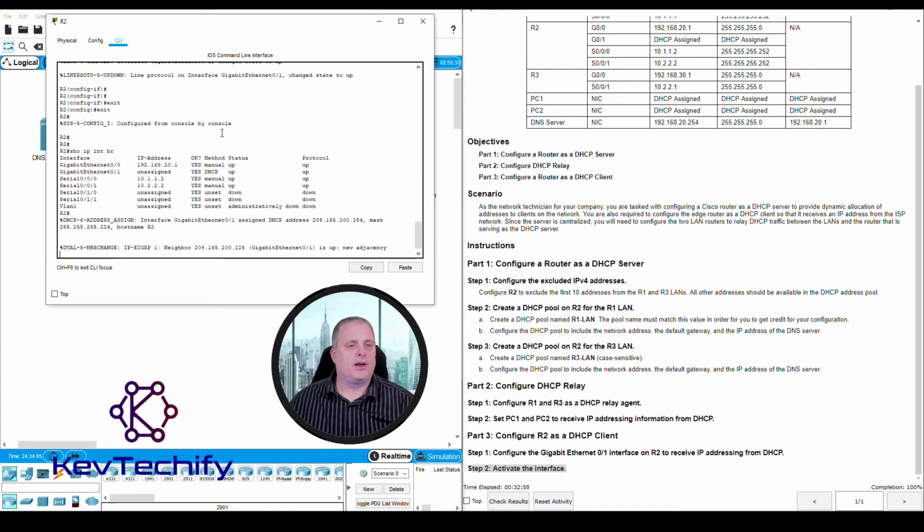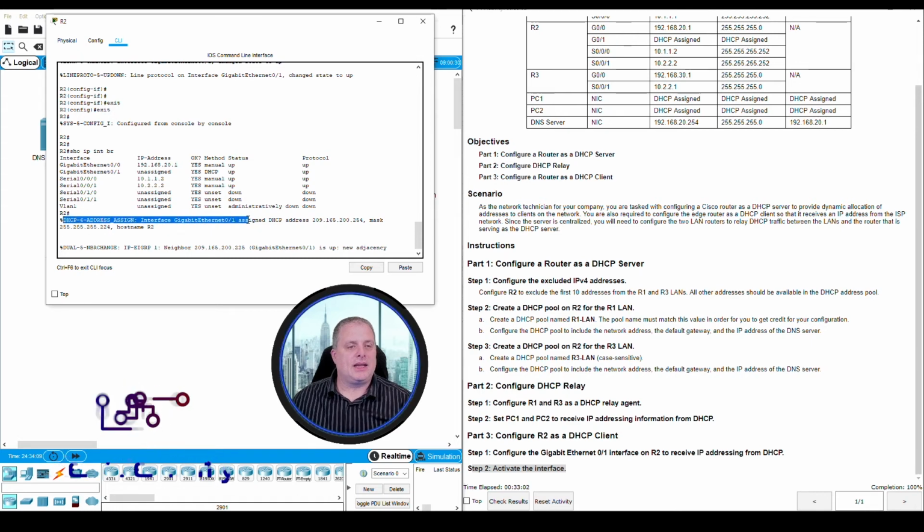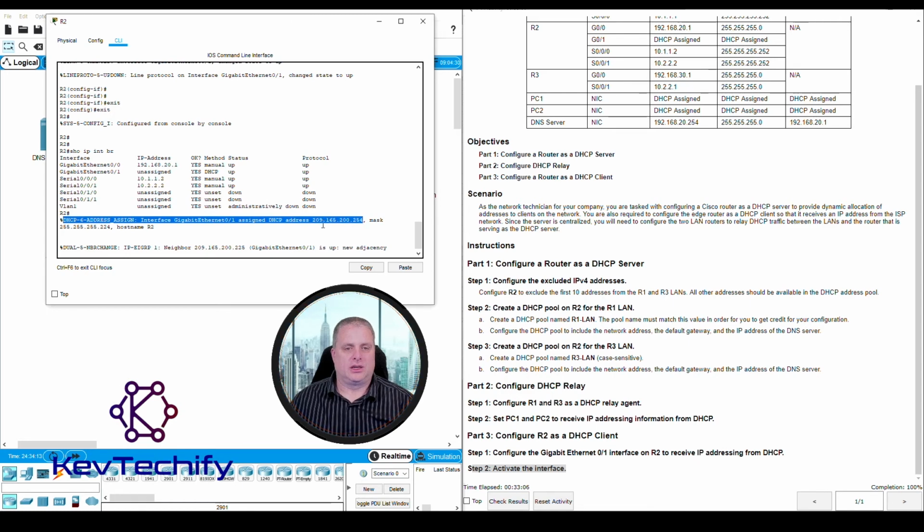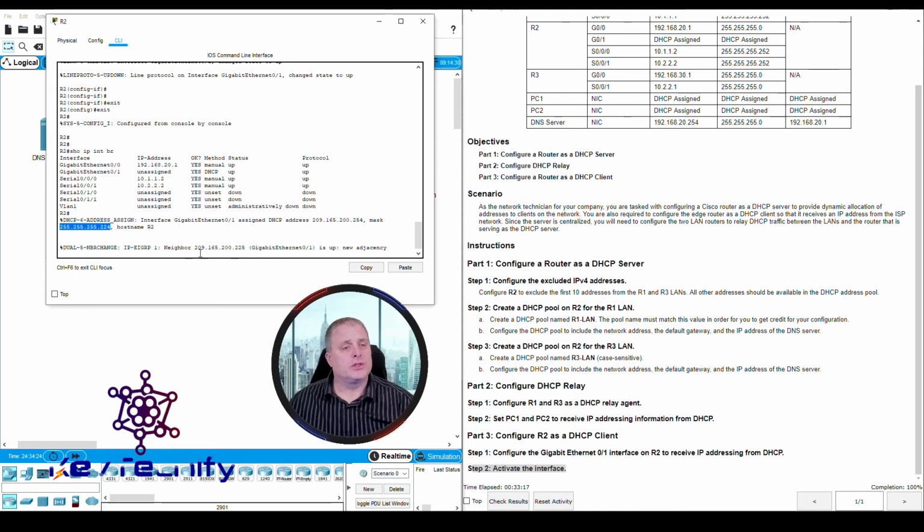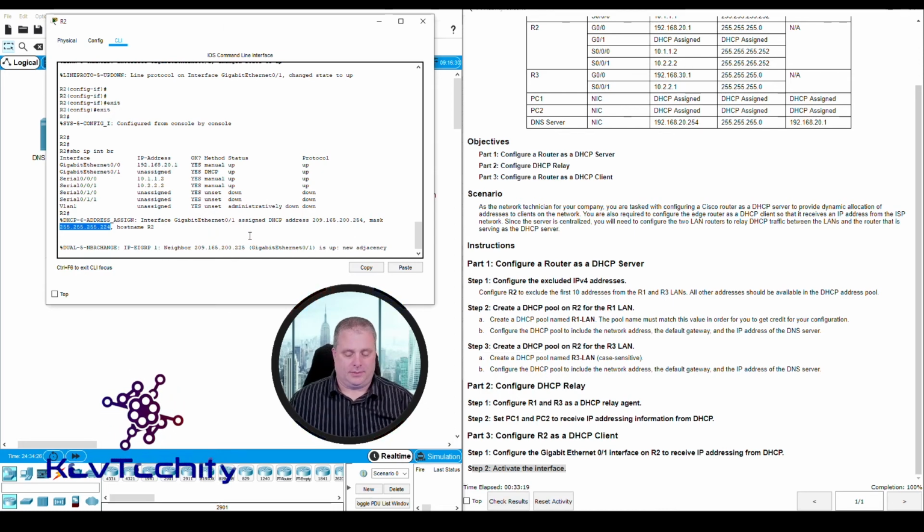Let's go back, open up R2, and we can see that it did get that Gig 0/1 is assigned a DHCP address, 209.165.200.254 with the subnet mask here. And then we also have some new neighbor adjacencies. That's because we're running a routing protocol on there.